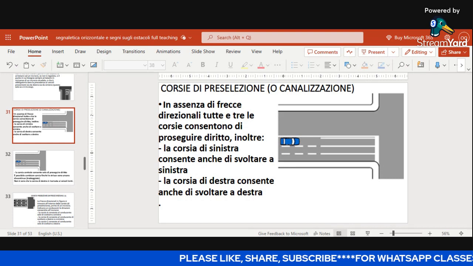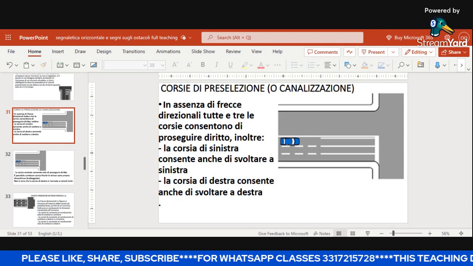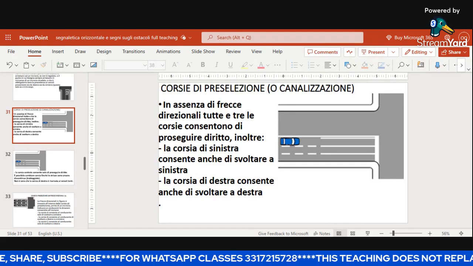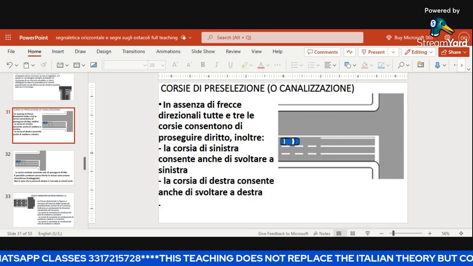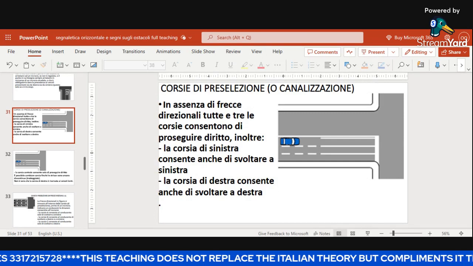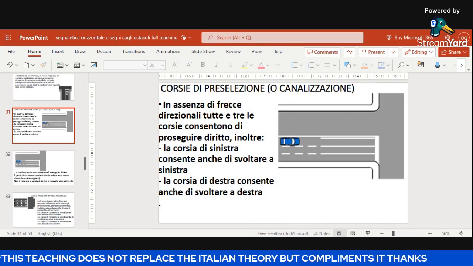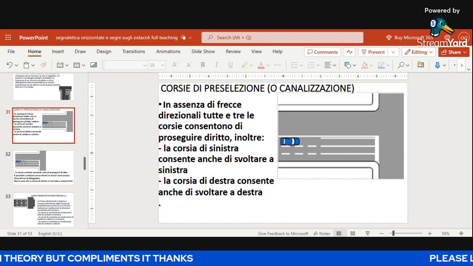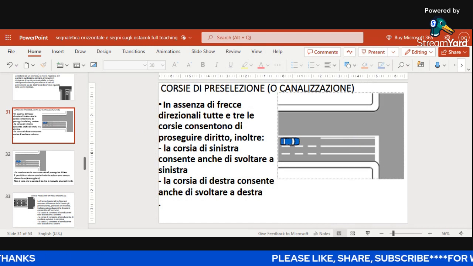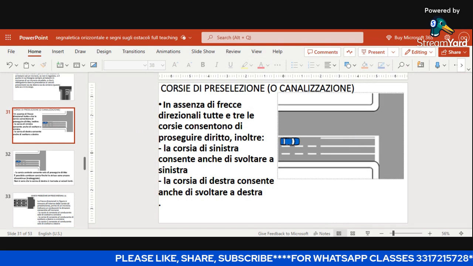Now this is CORSIA di PRESELEZIONE or CANALIZZAZIONE. So I'm going to read and as well explain with the diagram. In assenza di freccia direzionale, tutte le tre le CORSIA consentono di proseguire dritto. Now, there's one that has a freccia, arrows on the floor. But this time around, in the absence of these arrows, they're not there to direct you where you want to go. Make sure you understand the difference between this one and the one where we have the arrows.